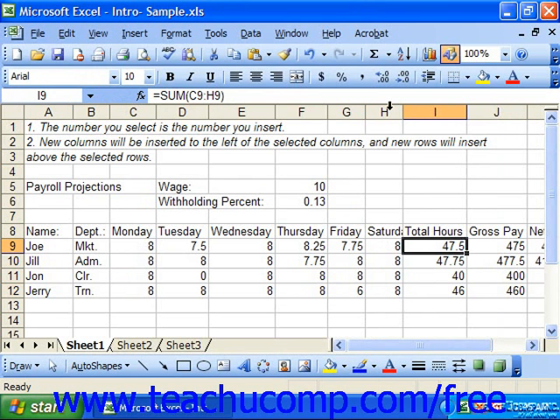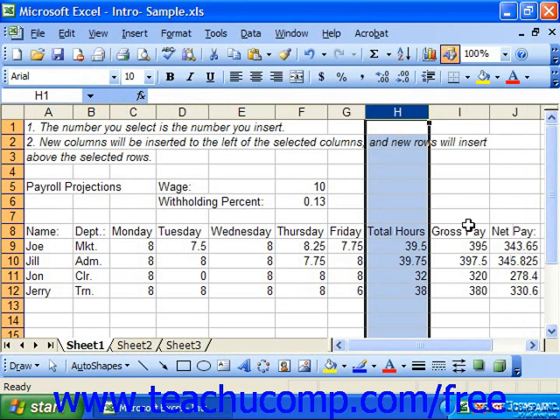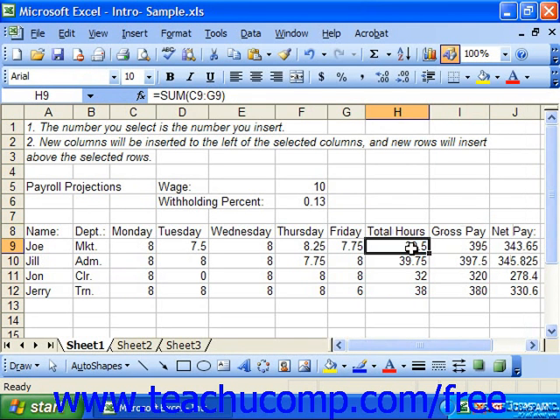Once again, likewise, if you delete a column or a row, the formula should adjust. However, it always pays to double-check your spreadsheets after inserting and deleting columns and rows to ensure that everything is working properly and still calculating the correct cell ranges.